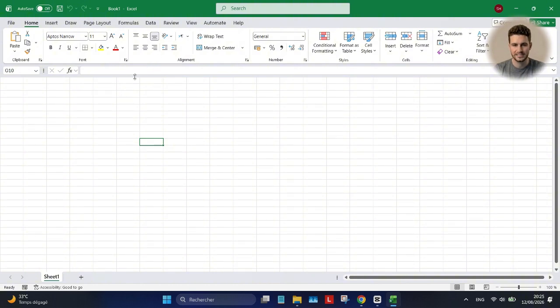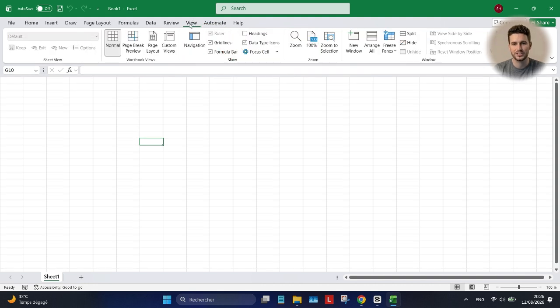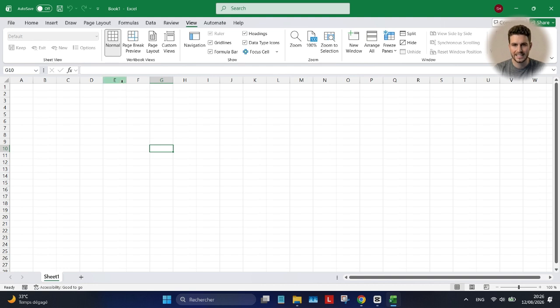To get those headings back, direct your attention to the top ribbon of your Excel window. Navigate over to the View tab. Click on it to reveal a new set of layout options. Within the View tab, look for the section labeled Show. Right there, you will find a small checkbox next to the word Headings. Simply click that checkbox. Instantly, your column letters at the top and row numbers on the left will reappear on your screen.